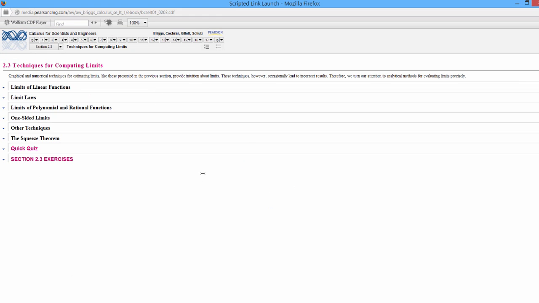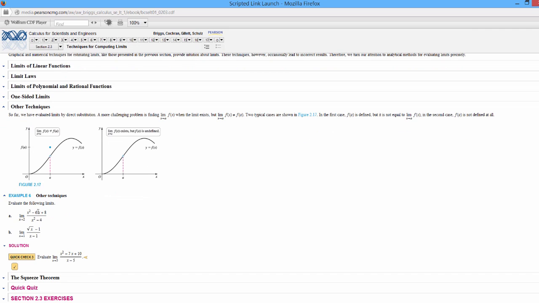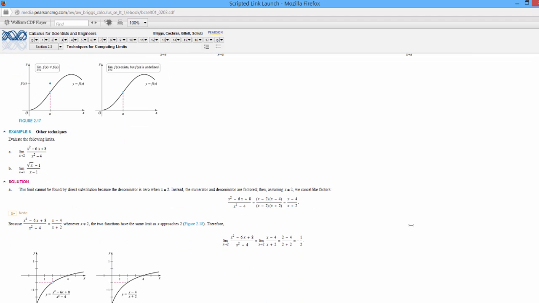And here it is. These are like the headers within the section of your own textbook, but you have to click on one of these to expand it out. So if I click on this, other techniques, you can see how it will open it up. It expands it out, and you can read other techniques. Oh, hey, look, here's an example. And you could click on this to see the solution to the example.